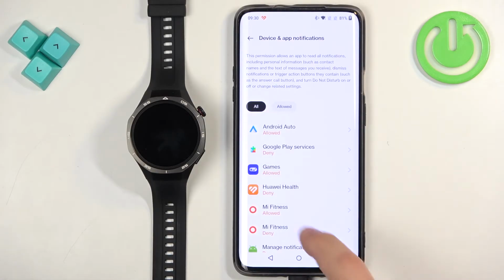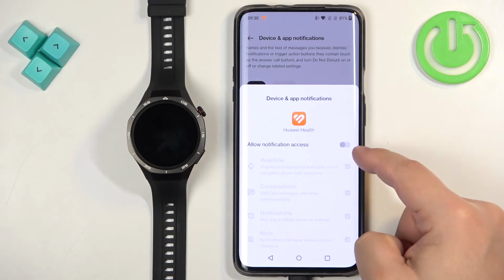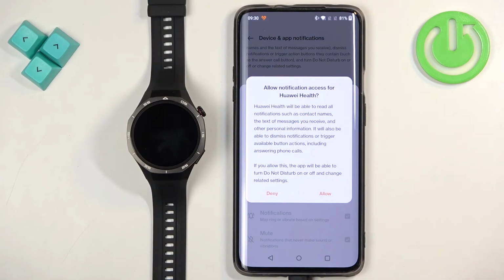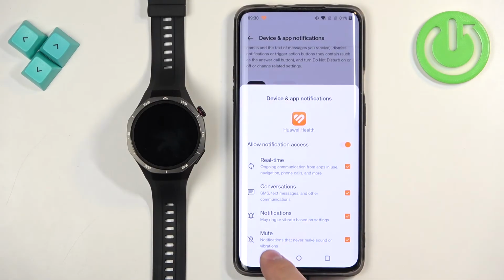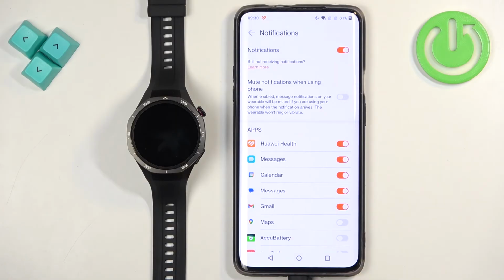And what we need to do is to find the HUAWEI Health application, and it should be denied because we don't have the permission, but we can tap on the app, tap on the switch next to allow notification access, tap on allow, then go back, and the status will change to allowed, which means we can go back to the HUAWEI Health application and the notifications will be turned on.